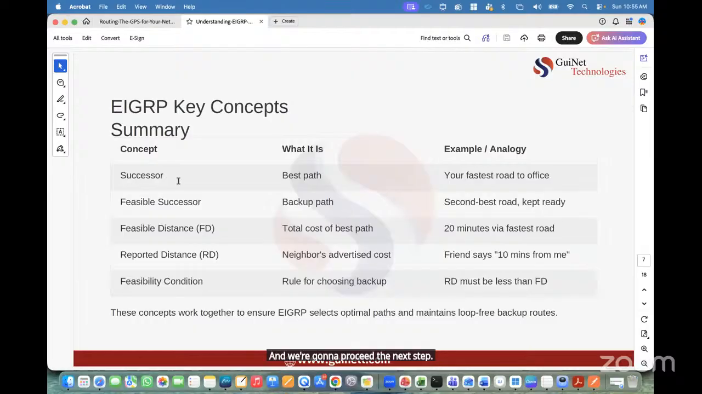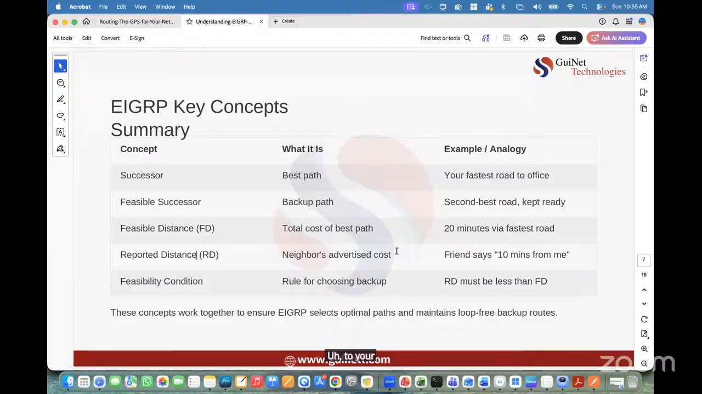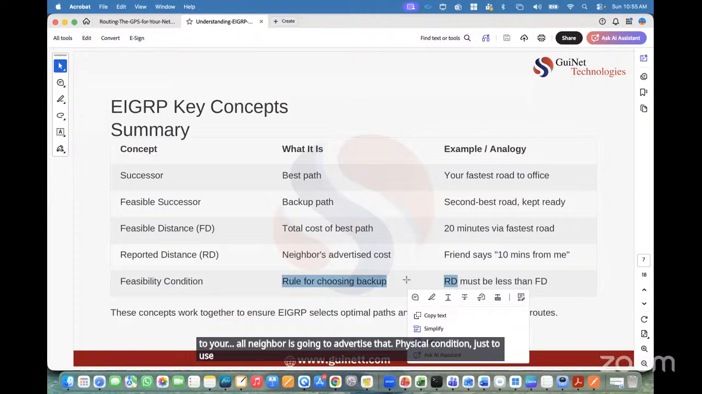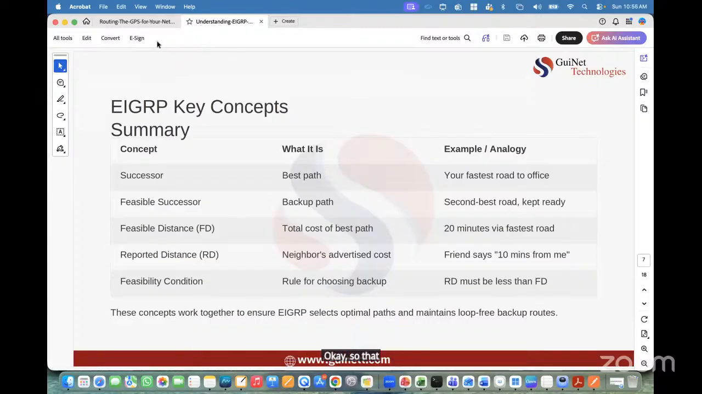Now you see: successor path is the best path, the fastest route; feasible successor is a backup path; feasible distance is the total path cost; reported distance is the neighbor's advertised cost, and all neighbors are going to advertise that. The feasible condition is just used to select the backup path, and your reported distance must be lesser than the total feasible distance. Okay, so that concludes module 2 as well.